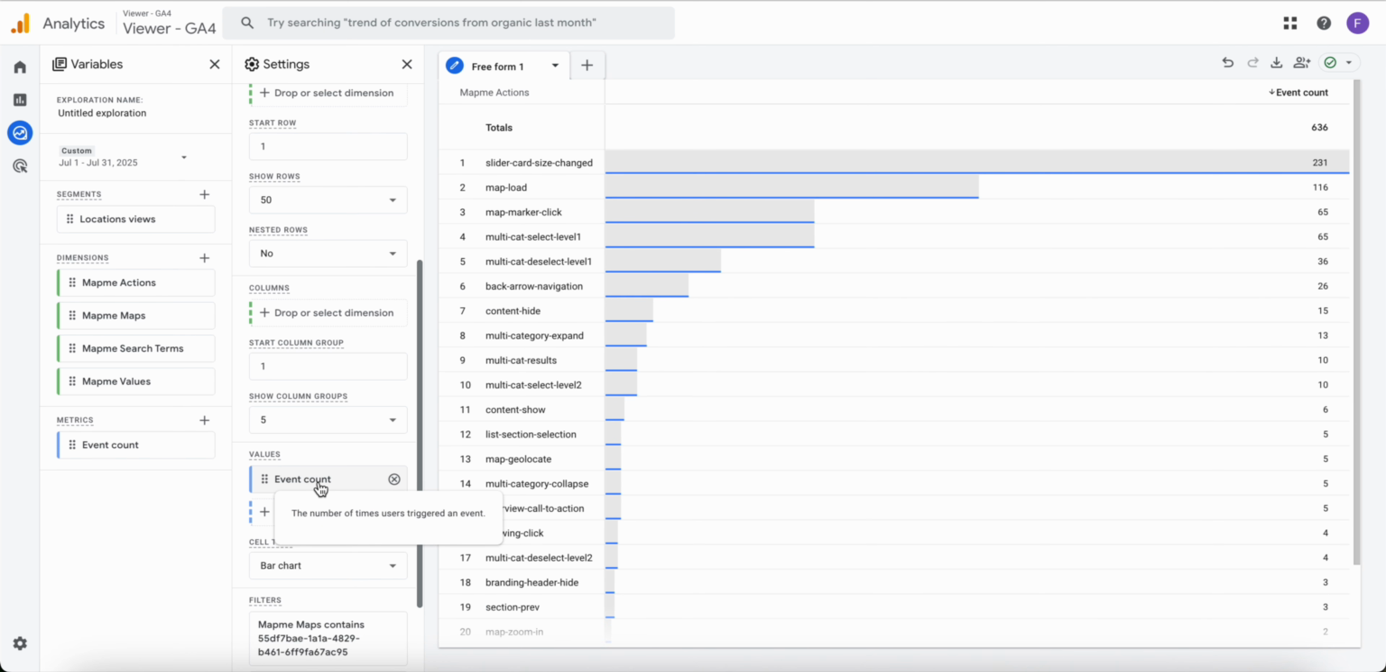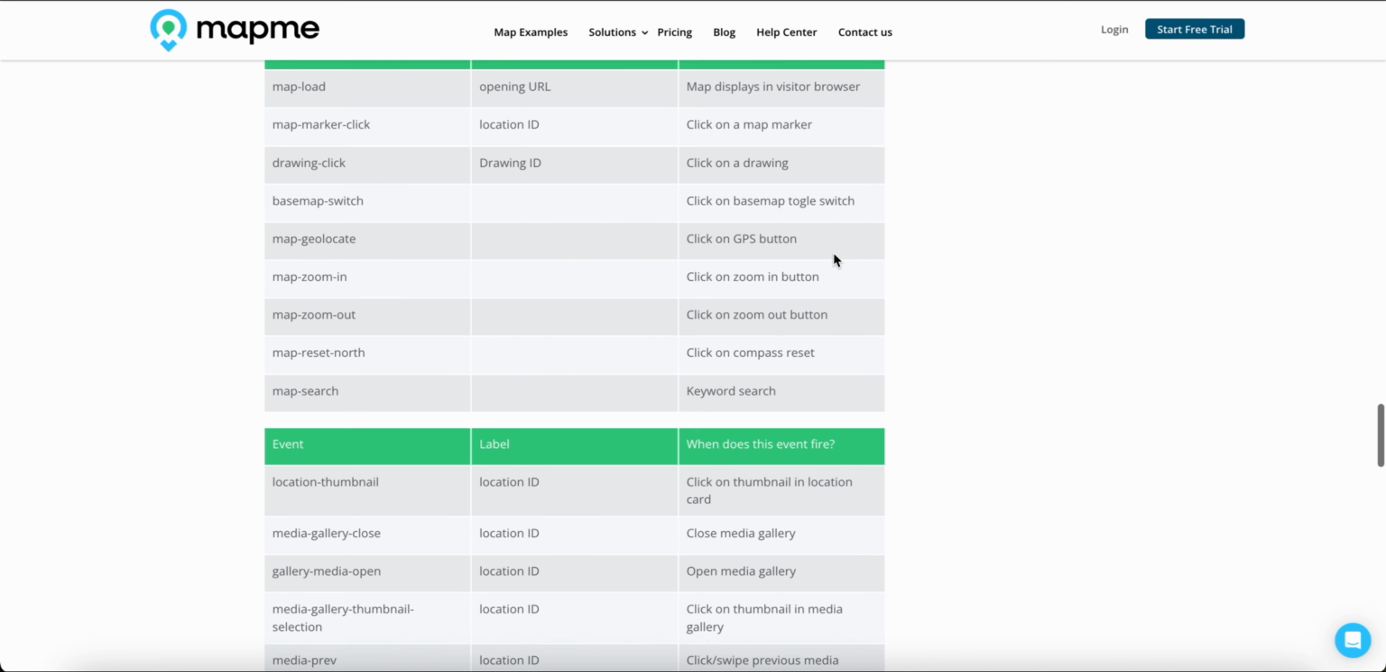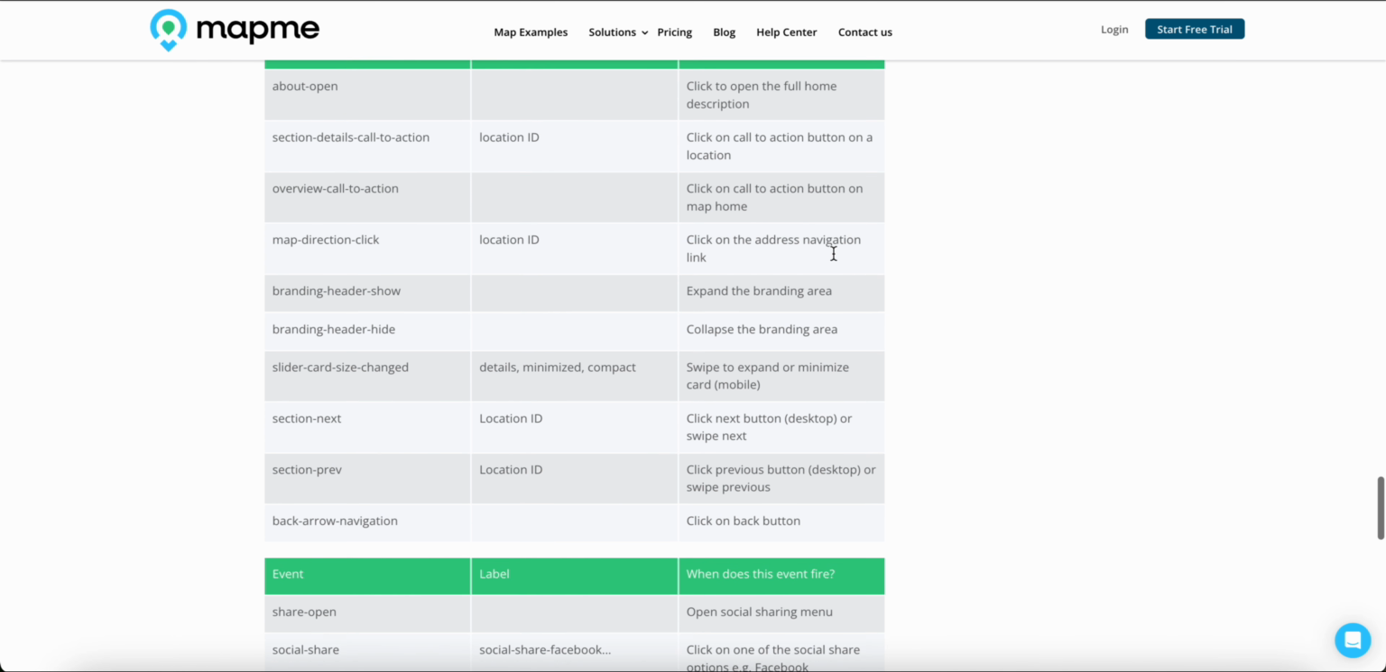At this point, your report should display a list of Mapme actions on the left and the number of times they happened on the right. If you need help interpreting the actions, check the link in the description for the full nomenclature list.